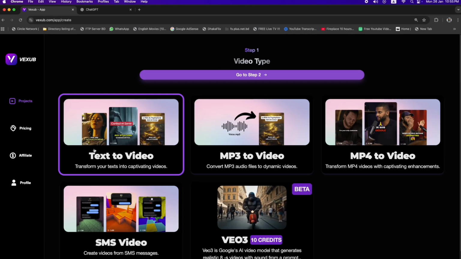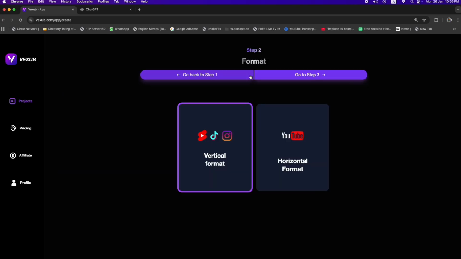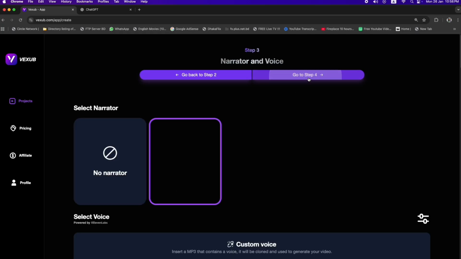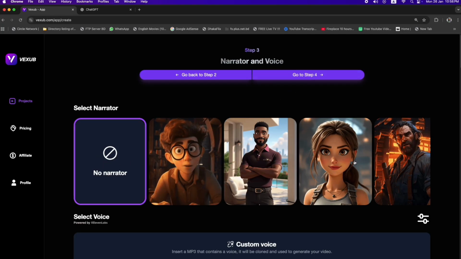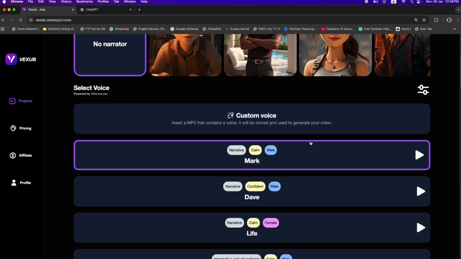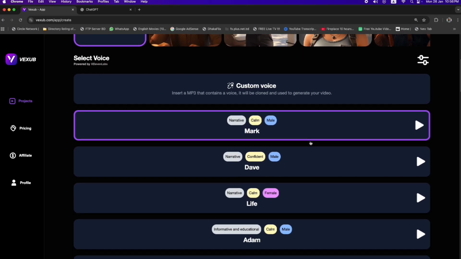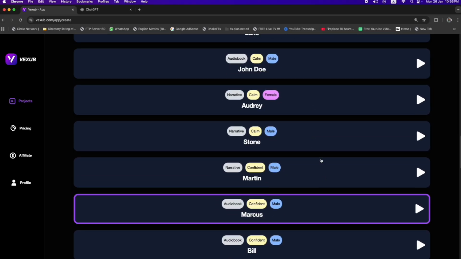Let's break it down. First, open Vexub and select the text to video option. Then click on go to step 2. Now you can create both horizontal and vertical content. Let's choose the vertical format and click on go to step 3. You will see an option to add an animated narrator, but since the goal is a fully faceless channel, we simply skip that step. Just pick a voice that matches the mood of your content, calm, cinematic or dramatic, and click on go to step 4.